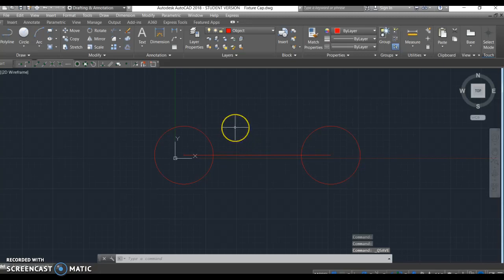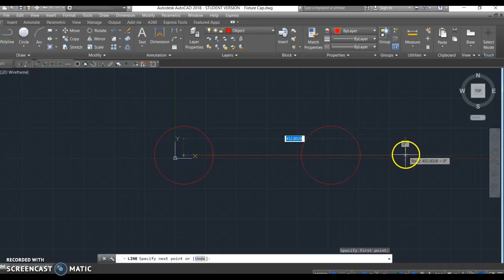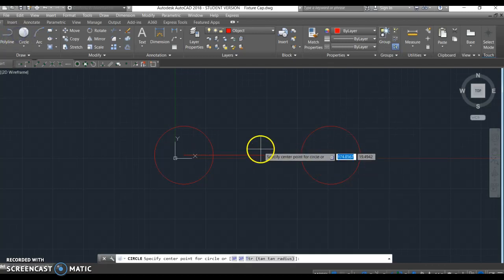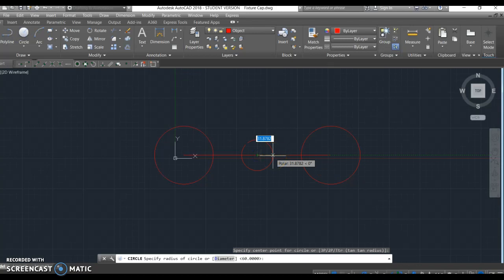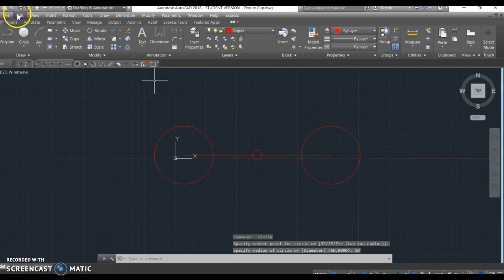Then I'm going to make a center circle which has a diameter of 20. So I'm going to 150 because the circle is going to be in the middle. There, make this. So the diameter is 20, so the radius will be 10. Save.